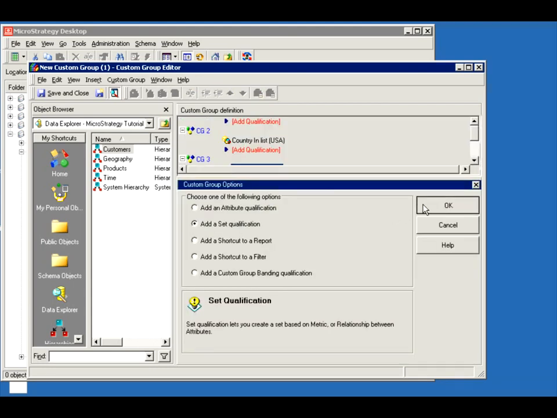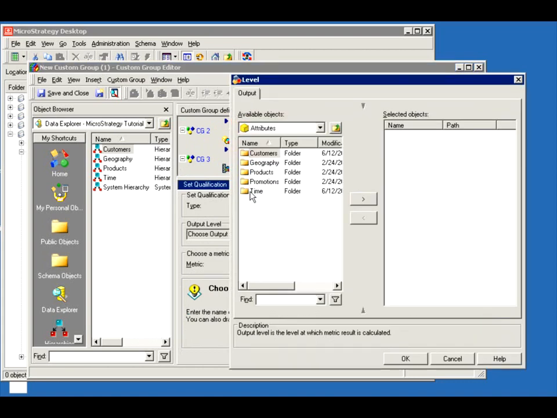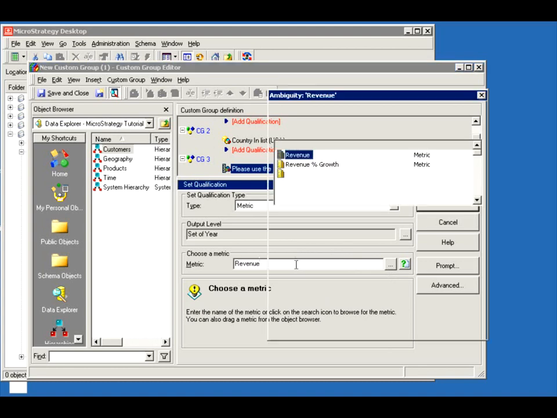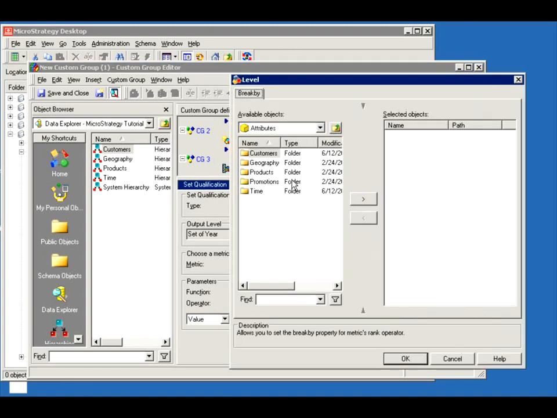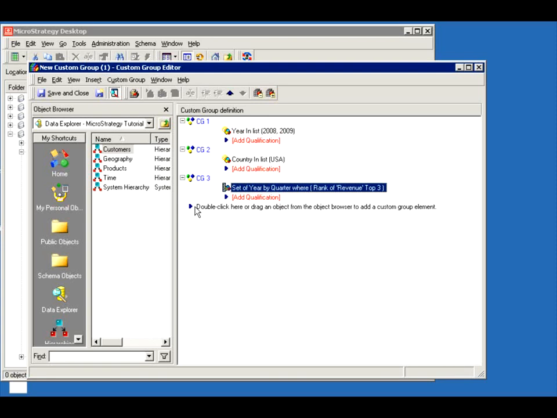You also can do something with metrics. Again, it's simple, metric. And let's do it at what level? Let's do it at year. Type metric, what year, and let's do revenue. Okay. Rank, top 3. And you can also do a break by, so if you want to do it by year and break it by a quarter, you can do that. So you can do a break by quarter. This is just adding more granularity to your custom group. So I'm just showing you how you can create different custom groups.